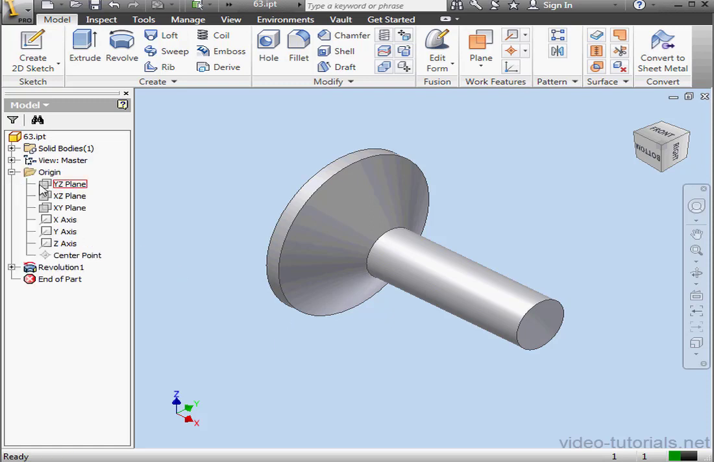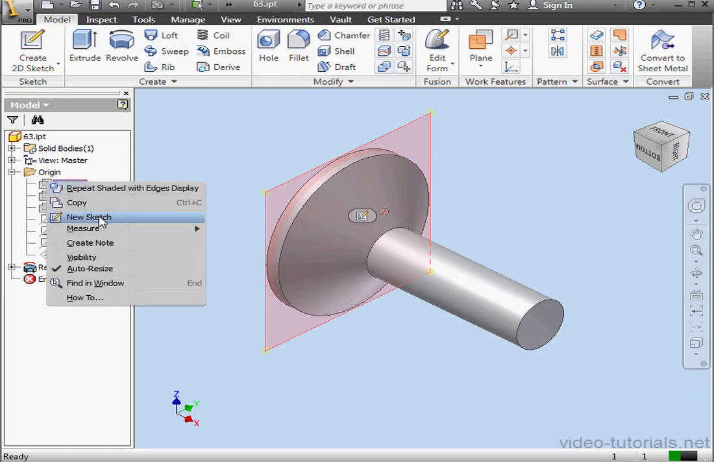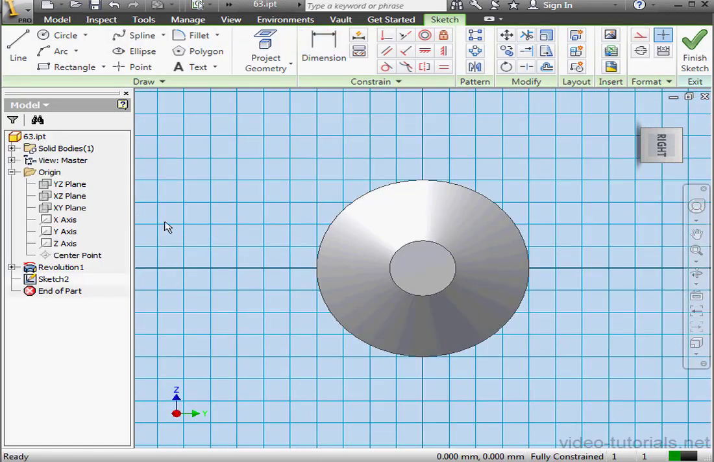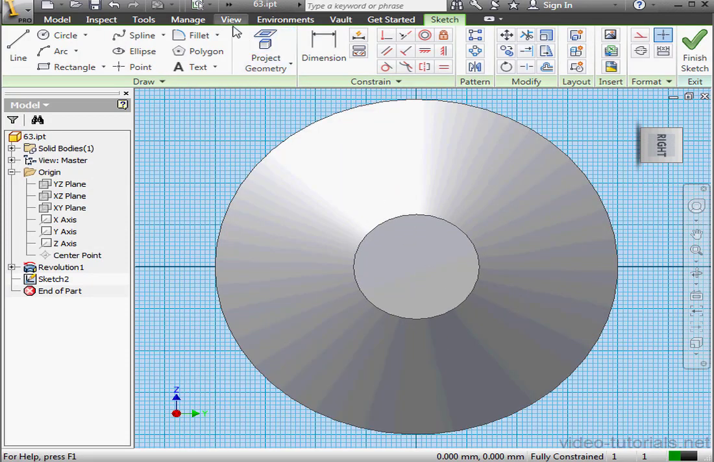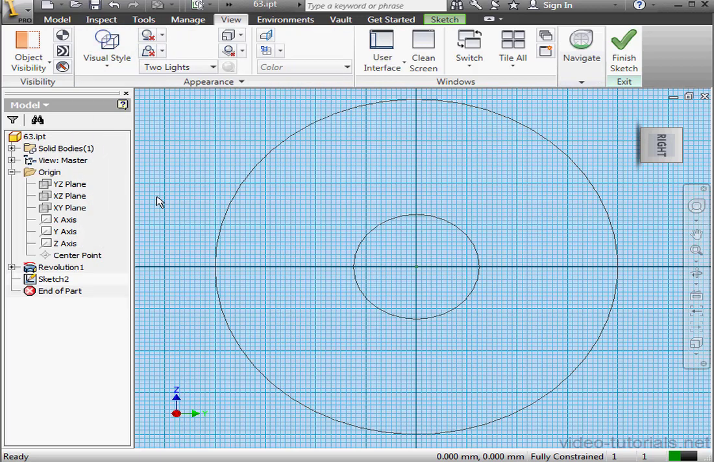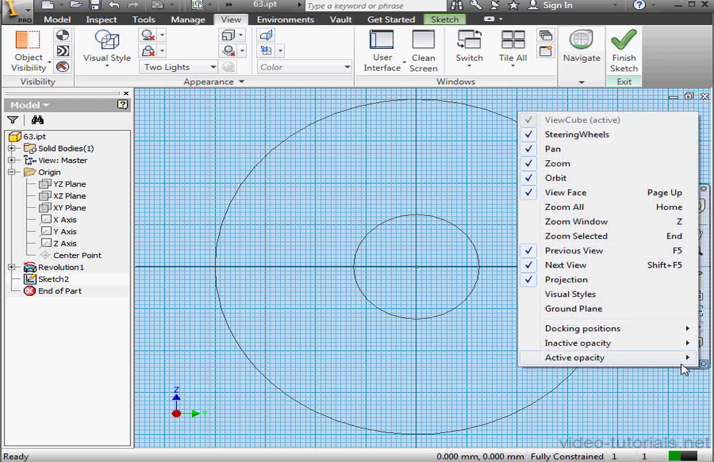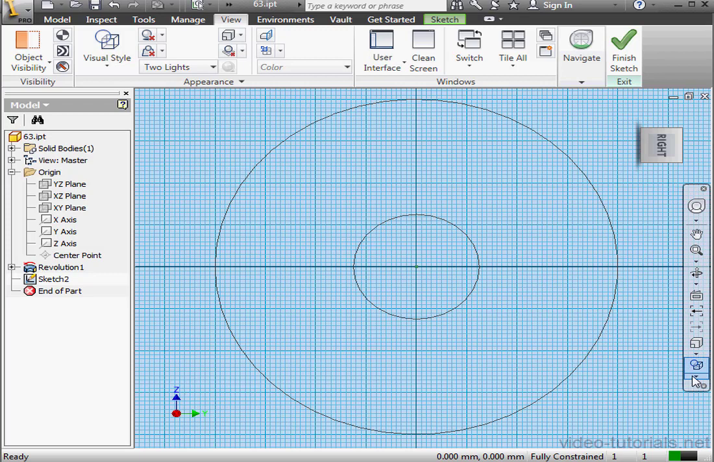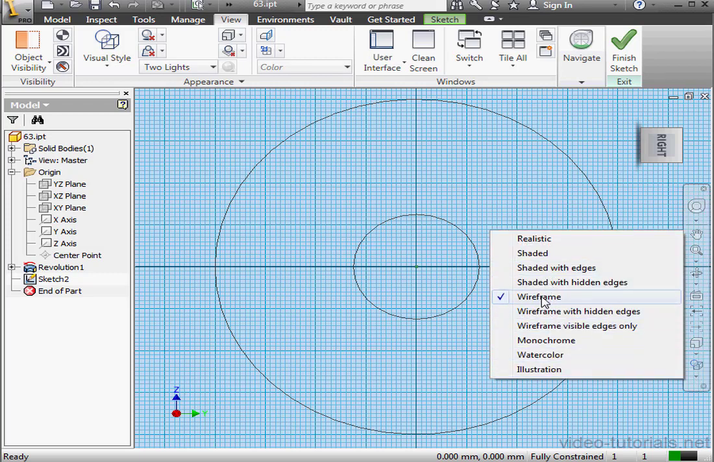Now let's insert a sketch on the YZ plane. Right-click, New Sketch. And let me just zoom in a bit. Let's take a wireframe view. By the way, we can do the same thing over here. Just right-click and select Visual Style. And from this menu, we can choose any visual style. We'll stick with wireframe.